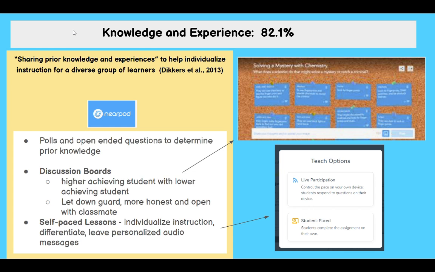When used effectively, I think Nearpod offers several features that support this. Polls and open-ended questions can really help us gauge students' prior knowledge, allowing us to tailor our lessons and how we group students accordingly. I think the students really do appreciate this based upon what we read in that article.